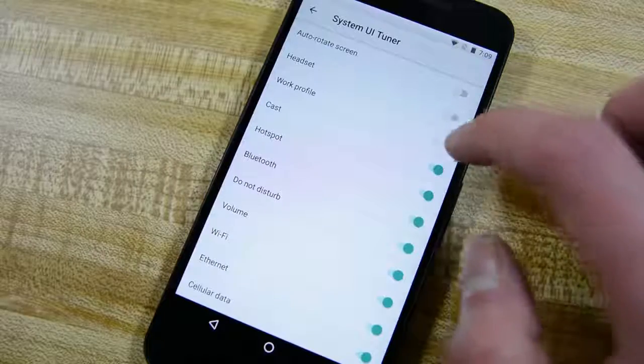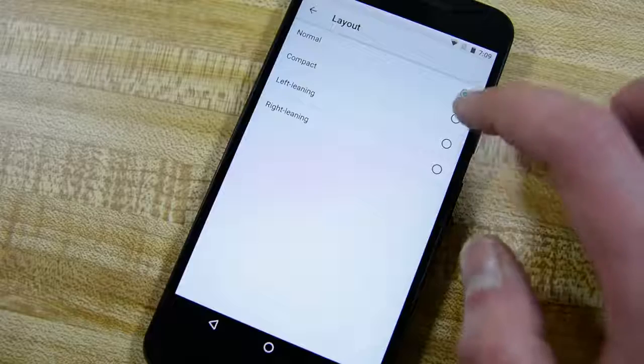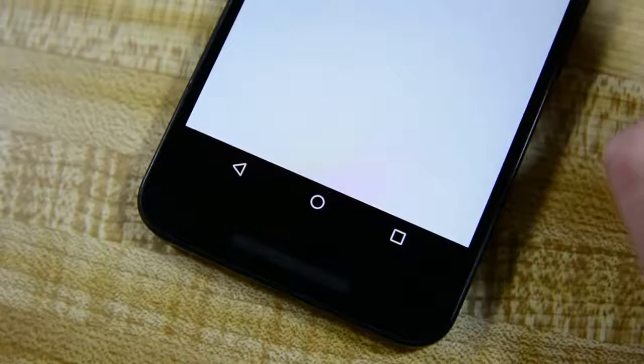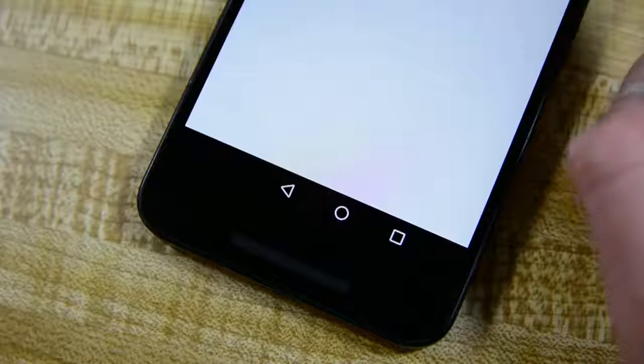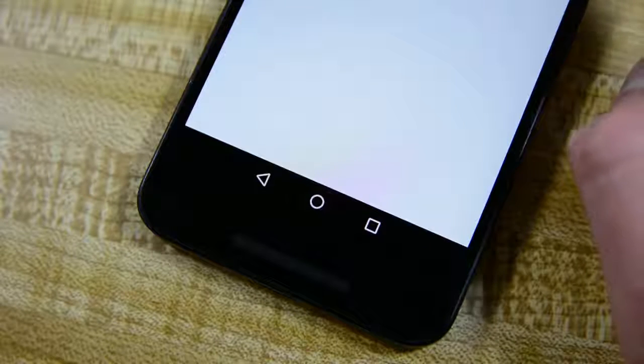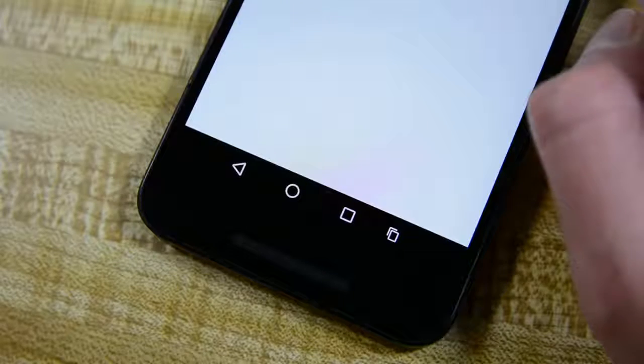Also in the System UI Tuner is the ability to change the layout of the navigation keys. You can add buttons and actually move the buttons to the left or the right side, or even compress them in the center if you want to. I'm no expert, but I'm going to wager a guess here and say that this is for larger devices to make one-handed use a little easier. I could be wrong though.